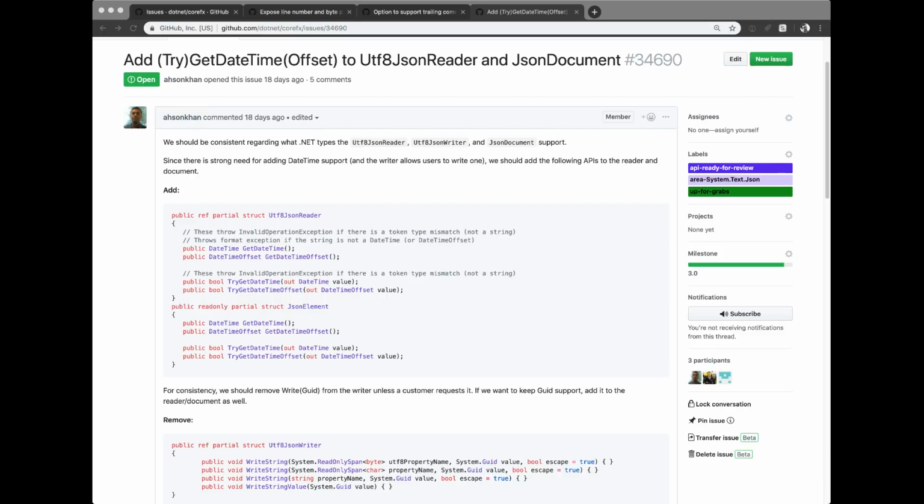So, Asim, a question. How are you making a determination as to how much of just a pure JSON tokenizer to leave these types versus something that interacts with .NET primitives that don't have a representation in JSON?